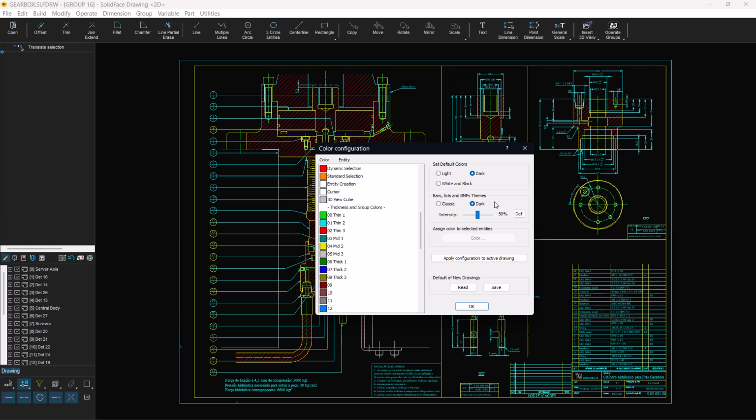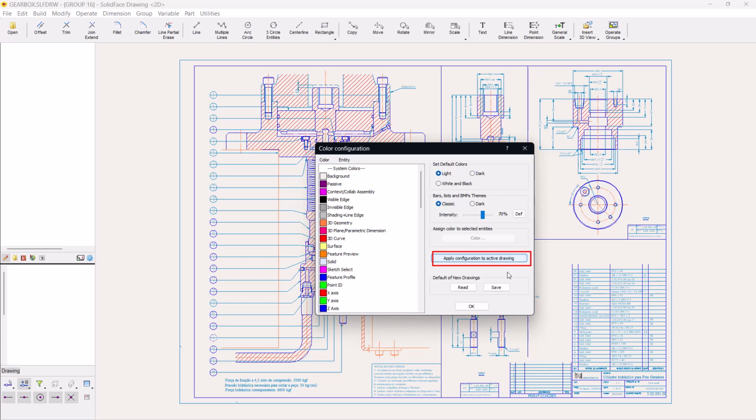Let's view the application interface and screen area in the classic theme. See that with this theme, in addition to the graphical screen and tool bars, the default colors of thicknesses and groups are modified, as well as selection colors, background, etc. We could set this setting as the default for new drawings to be created, or apply this configuration only to the active drawing.